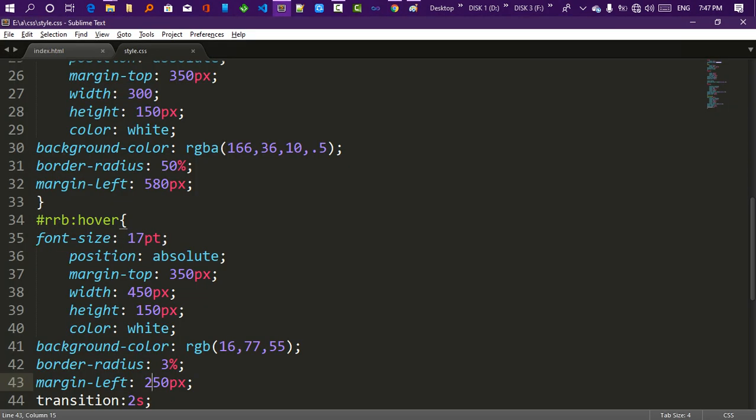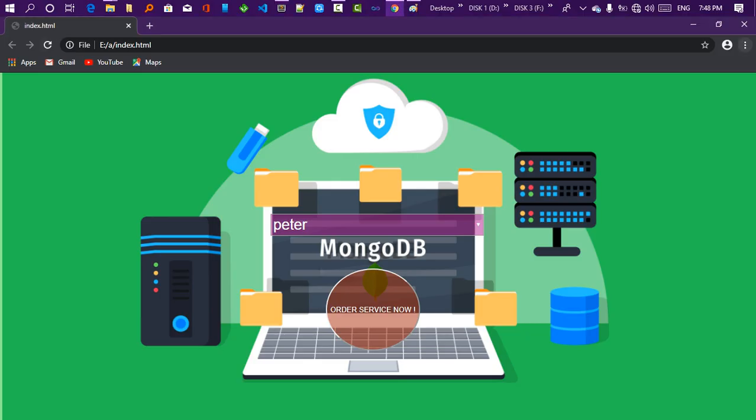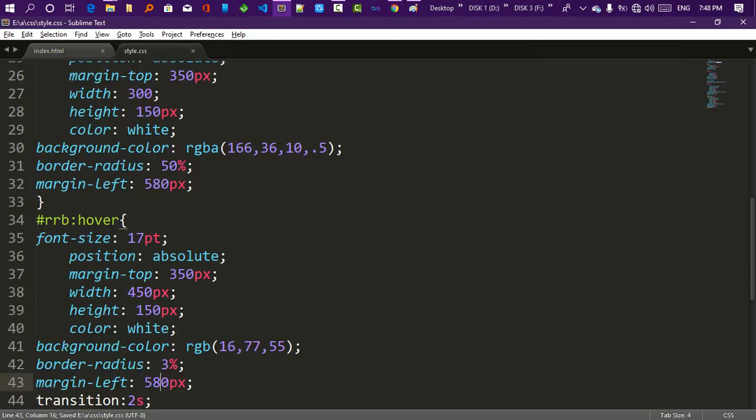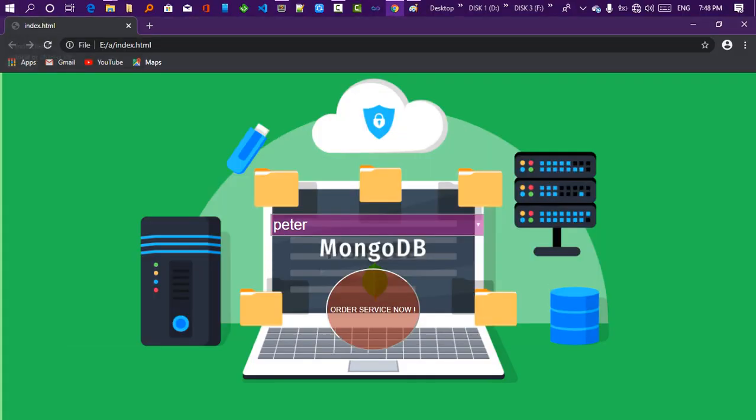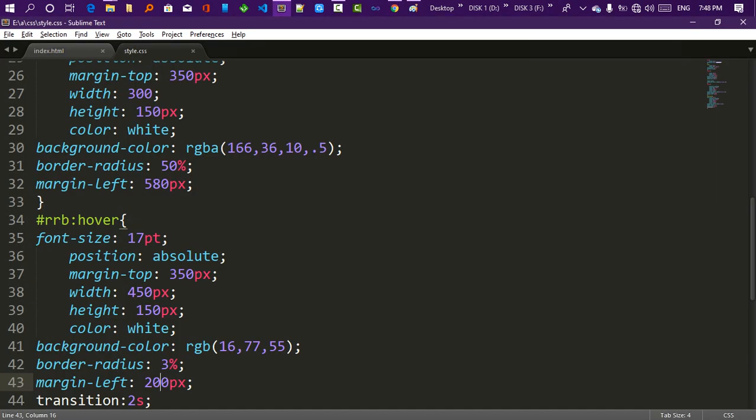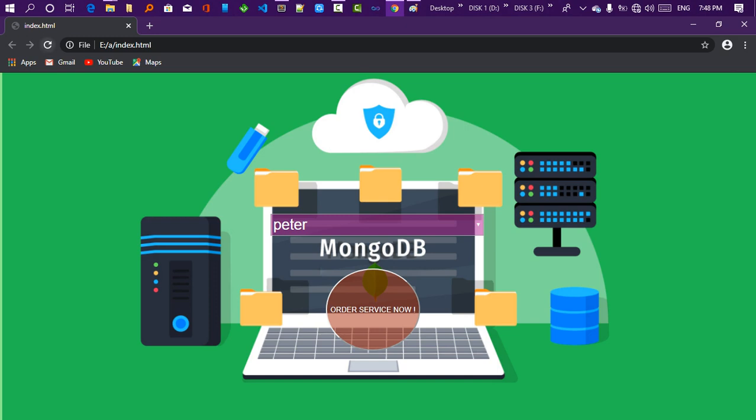Margin-left, up here 580. Anyway, you got the idea, right? You can bring it exactly here, exactly with this size. Now you just got the idea. All the modification will be margin-left. Okay, let me take this margin-left out and let me take this margin-top out like that directly.